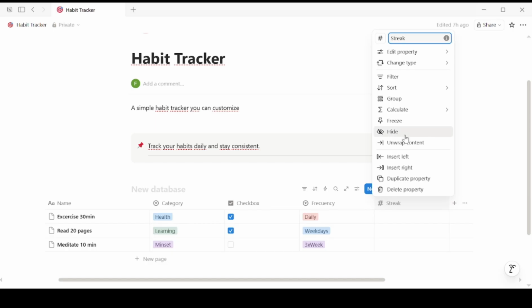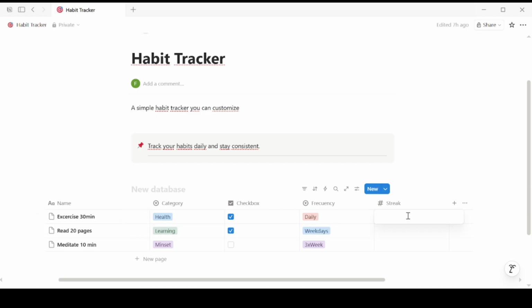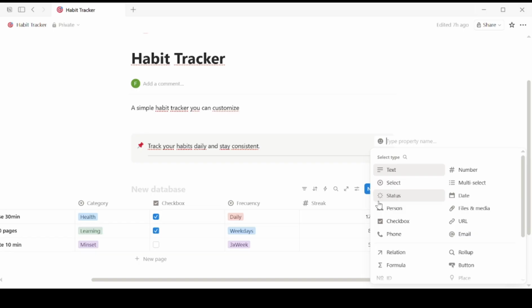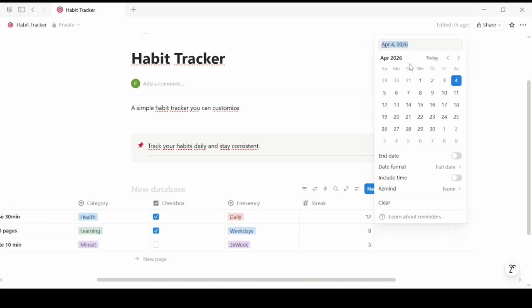This one's my favorite, streak. It's just a number, but it's incredibly motivating. Every day you complete a habit, you bump the number up by 1. Once you see a streak of 10 or 20 days, you really don't want to break it. It's a simple psychological trick that actually works. I'm also adding a start date so I can see when I began each habit.